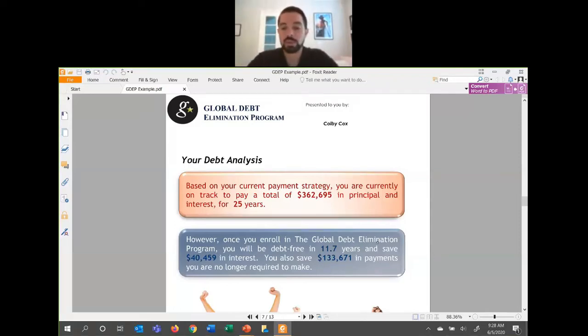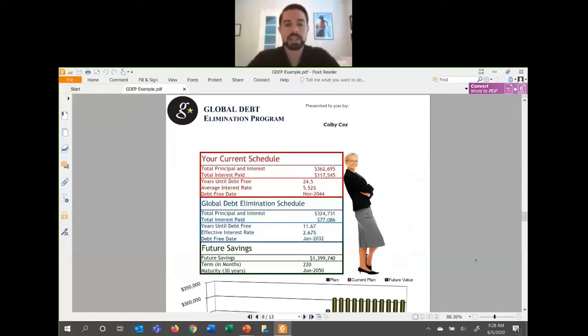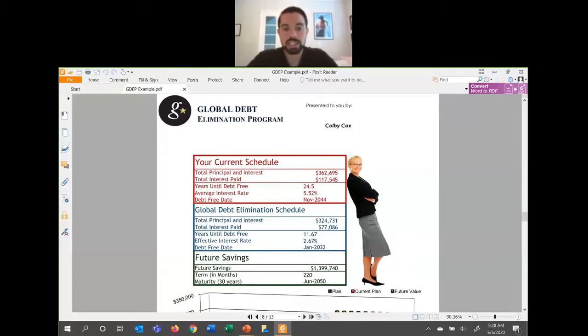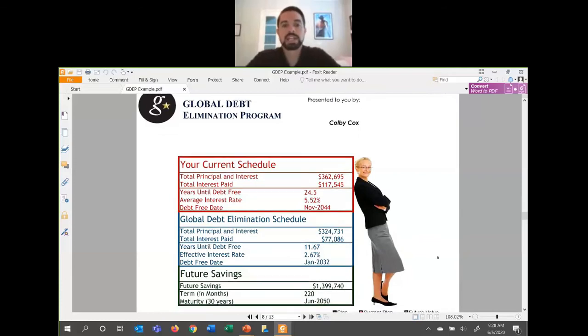Now let's break it down to a bit more detail and show you what that looks like in the following page. Okay, so now this goes into the current schedule versus the global debt elimination schedule. So we already said that your total principal and interest is $362,000, and you're going to pay $117,000 in interest over the time frame. It'll take you almost 25 years to be debt free, and you'll pay an average of 5.52% interest, and you'll be debt free in November of 2044. That's what you currently are doing.